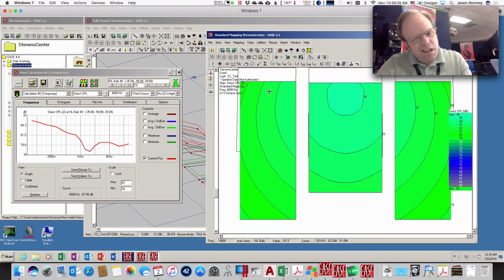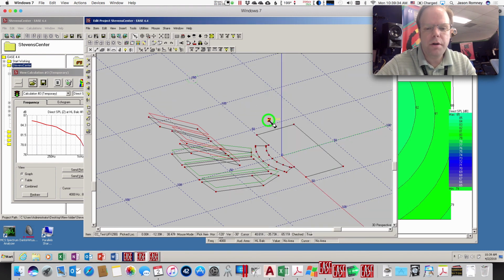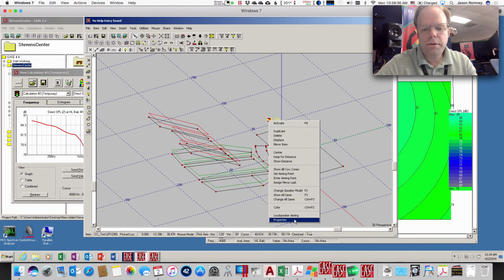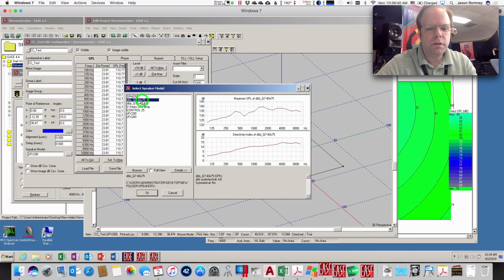Now maybe I say, well, all right, that's good, but maybe there's something better. If we want it, let's try the one that we know is hung there, which is a D&B Q7.